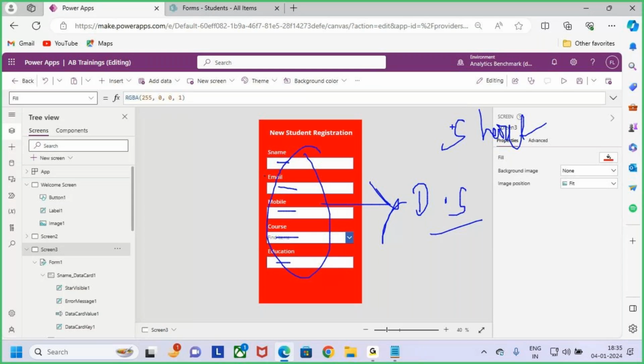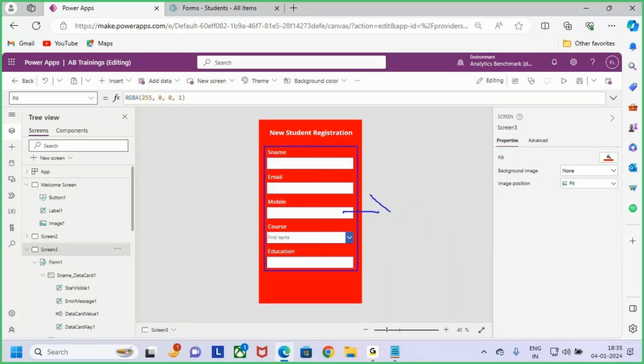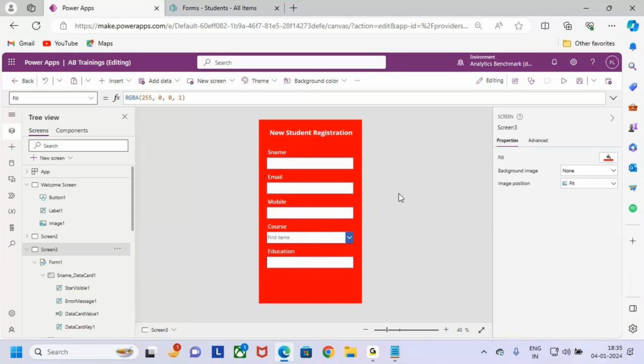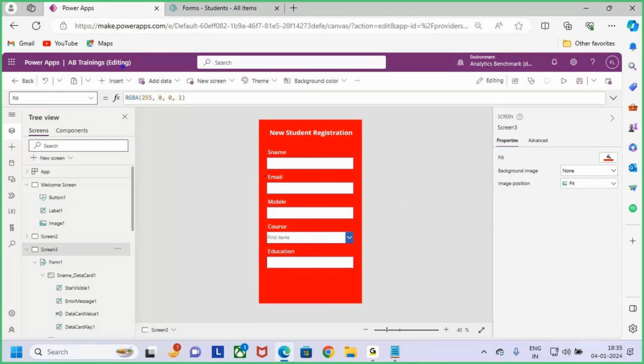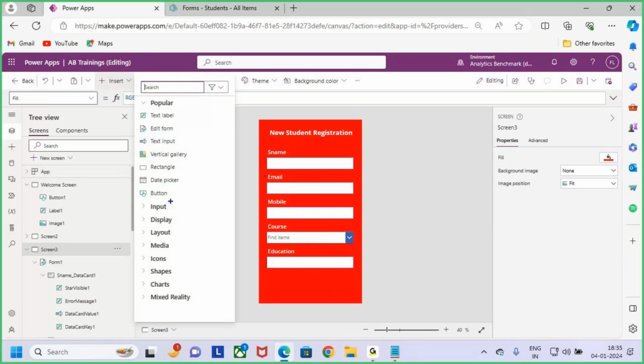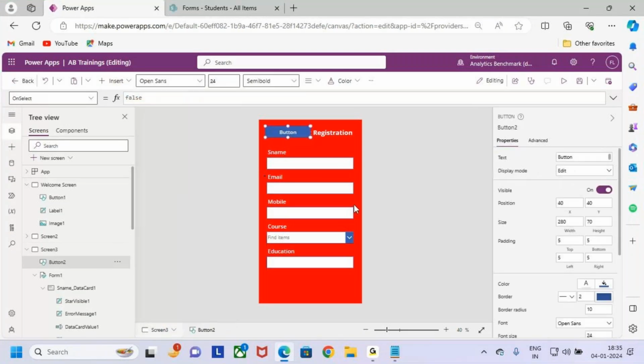Now how to submit the data? Whatever data I'm entering in the form, I want to submit this data to the data source. How to go and submit means I need to keep one button here, guys. Submit button. Now let me go and add one button here. So in order to add the button, go to the insert tab. Let me add one control. What's that control? Button. Let me go and click on this button control, guys.